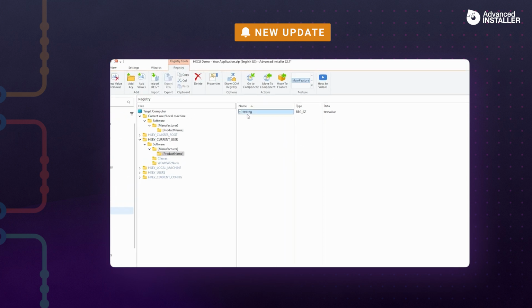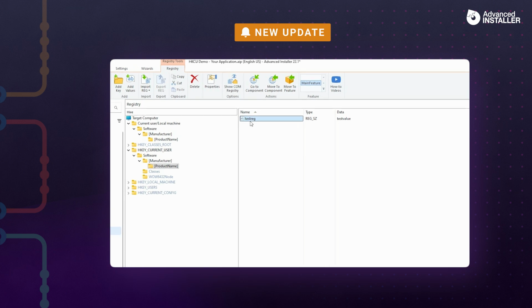In this demo, we have this key that we want to apply to all current user hives when the application gets installed, even if it's installed by the user in a user context or via deployment tools like Intune or SCCM in system context. Now, let's see how we can do it in Advanced Installer.